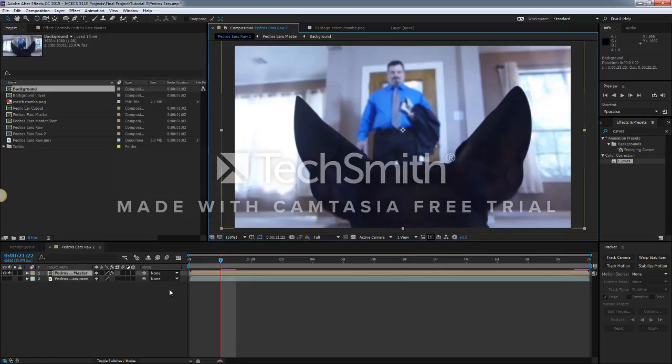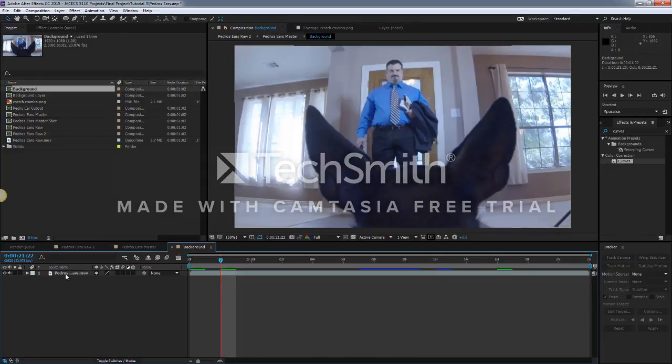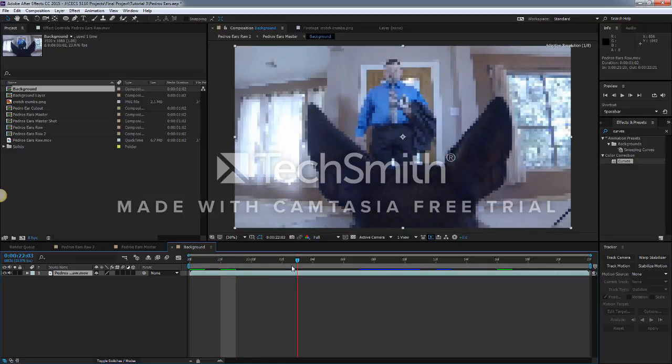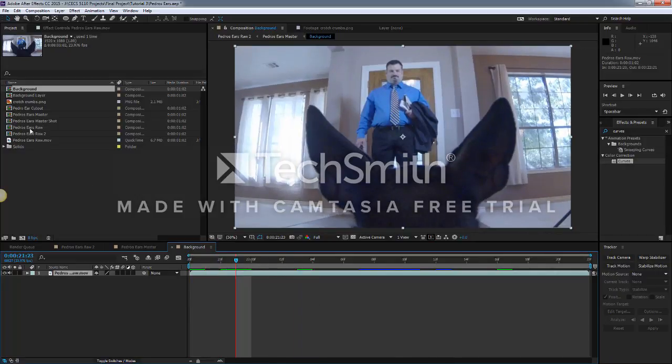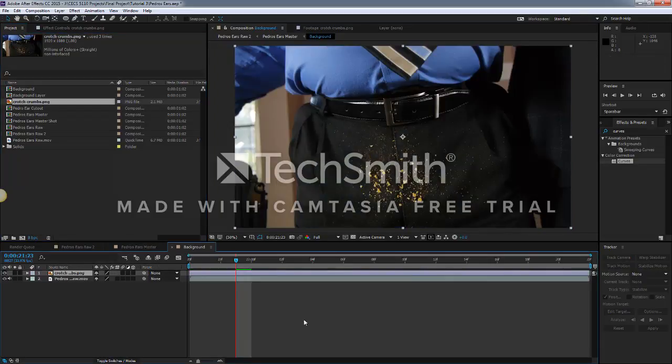So here's how we do it. We have our master composition. We're going to drill down into our background, and then we're going to wind up in our raw footage of our GoPro shot. So next we'll take the image of the crotch crumbs and drag it down to the shot.